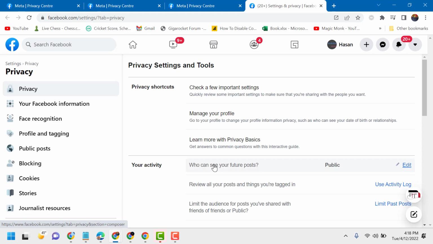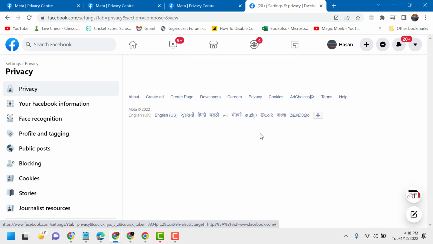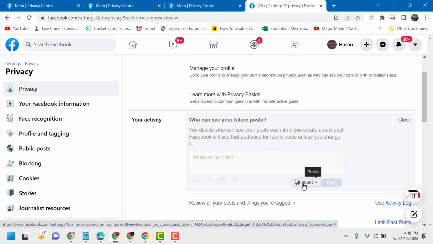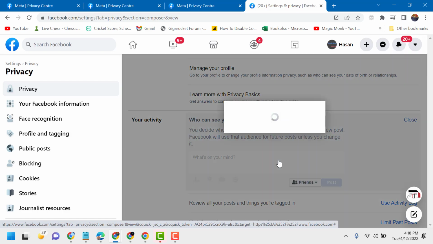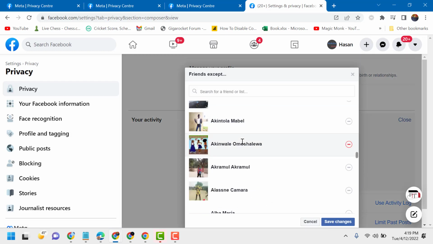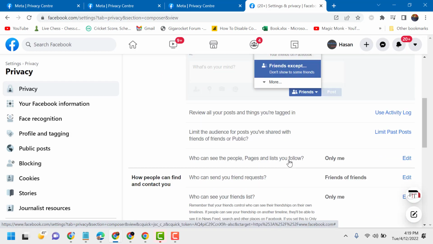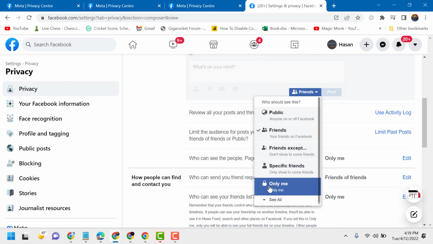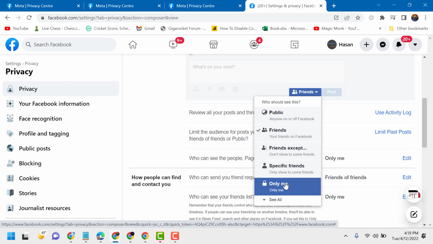Now here is the option Who Can See Your Future Posts. Click on Edit. Here you can select Public, Friends, Friends Except, and another setting here. Click on More, and you can select Specific Friends or Only Me.